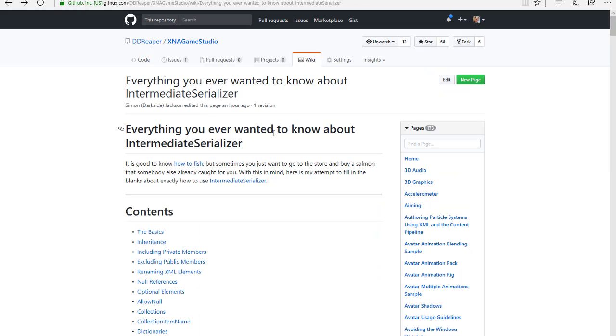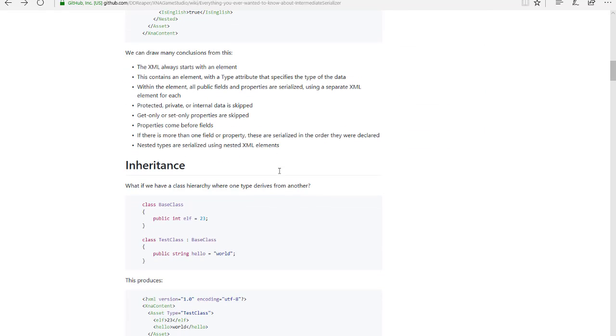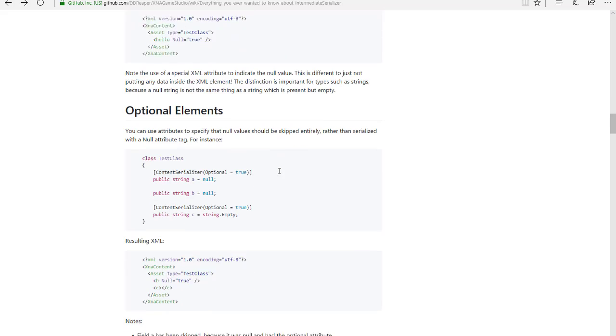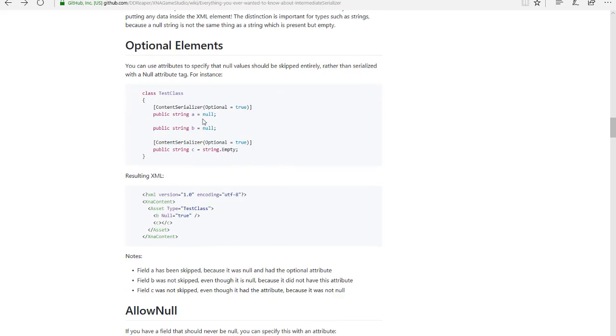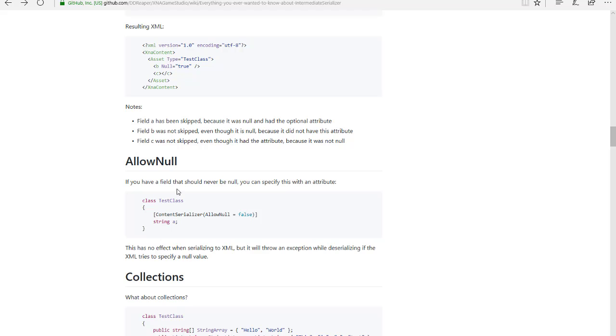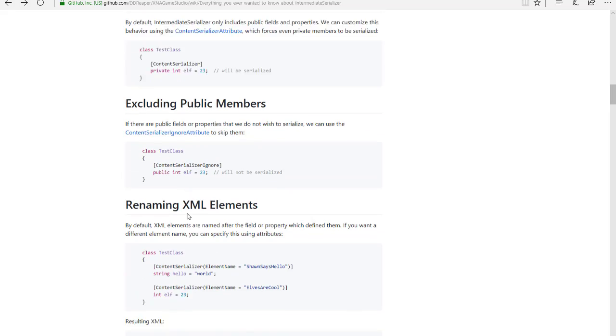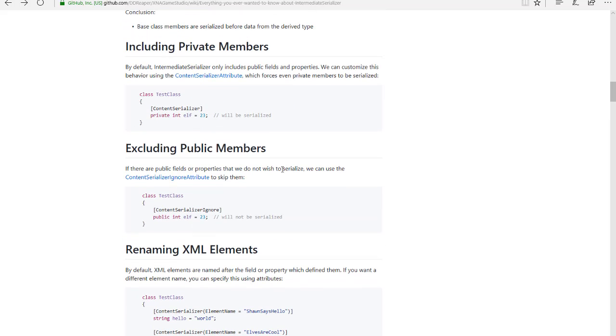This article by far is the best one, because it simply tells you everything you need to know about what type of data to use. There's optional elements, whether you allow nulls, what you do with collections, and if you're excluding members in a class because you're using them in the game but not in the content, which is highly useful, especially as you can use this data at the core of your game. So not everything has to be content loaded. Some things can be calculated when the data is put in there or the first time it's used.